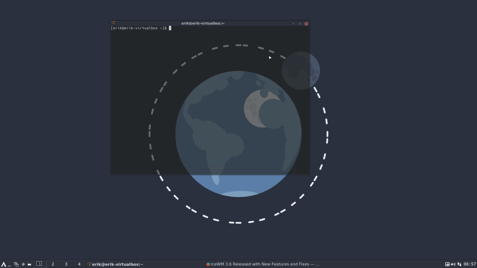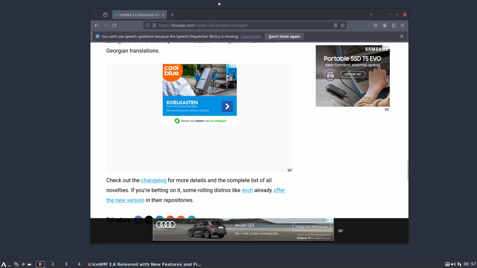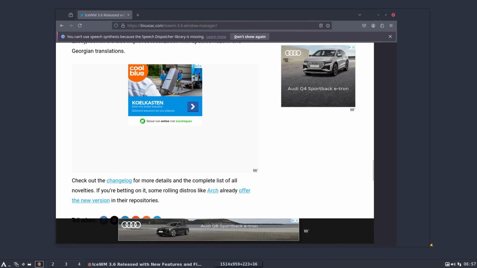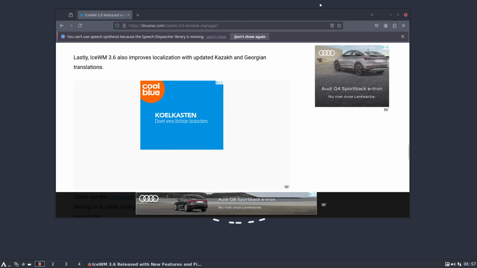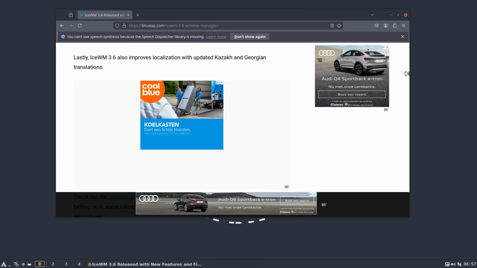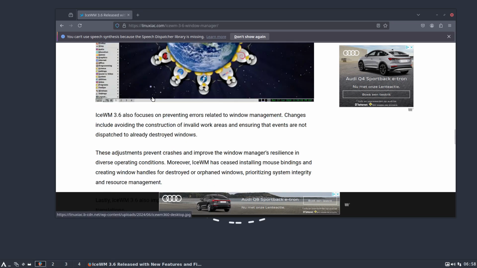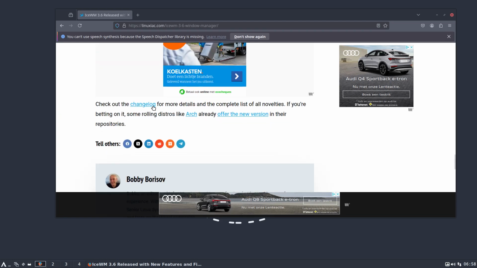And I'm gonna play with the settings, with the elements in here. Double click, drag, that doesn't work. Making it bigger, that works. All right. Double click is this, double click is that. This can be done as well. So I have to read the article again and say, okay, what things are changed, because creating window handles, etc. There are some things changed here. Improves localization with updated Khazar and Georgian translations. Okay, and here's the changelog.